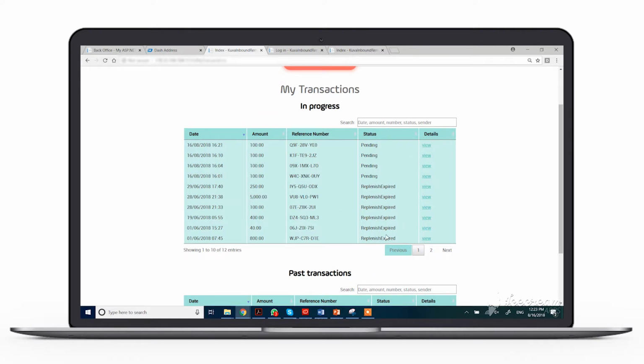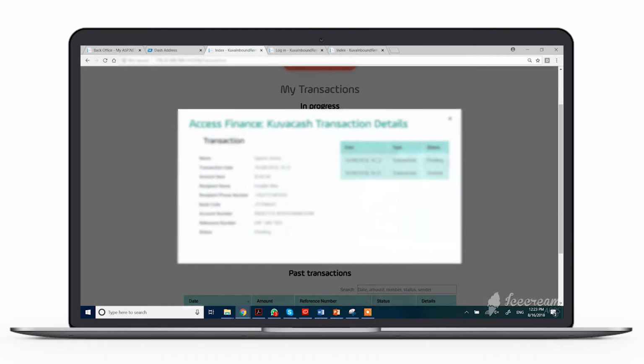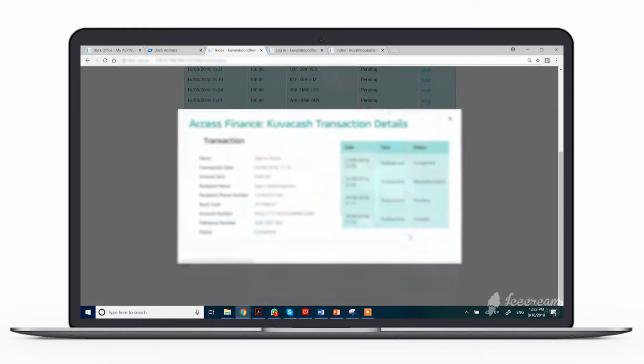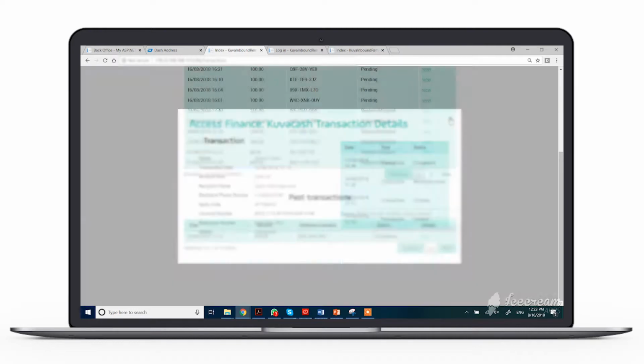These are testing statuses that won't be visible in production, of course. I can open up a specific transaction and look at the details to confirm. I can also go to my historical transactions, select view, and see the history: when the transaction was created, when the registration was completed, when the money was received by KuvaCash, and then completed, when the user on the other end picked up the funds or put the funds in their wallet. And we will show you how that works in a second.